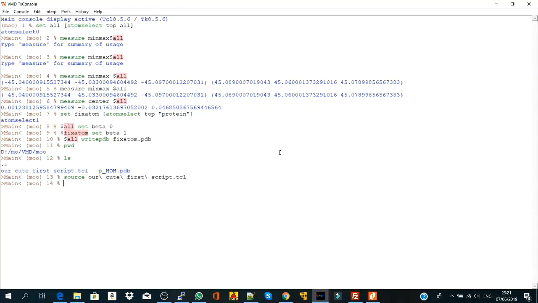So now we learned how to get the min and max and the percentage dimensions of your structure in VMD. And now we learned how to write a fixed atom PDB, how to fix a part of your protein, put constraints, and save it, and how to write your first script. And that's it. Thank you. And stay tuned for new videos. I hope I have time for it.